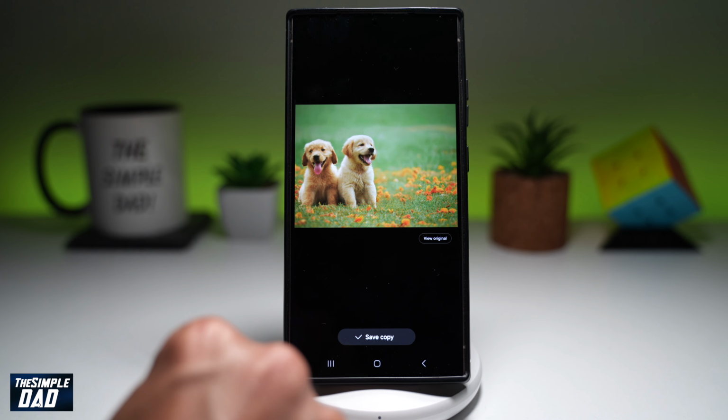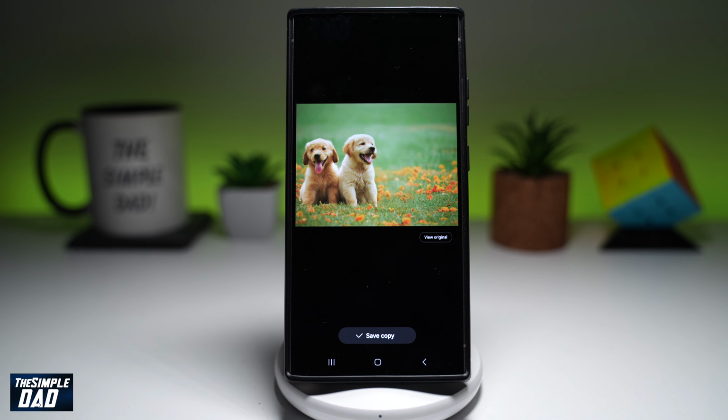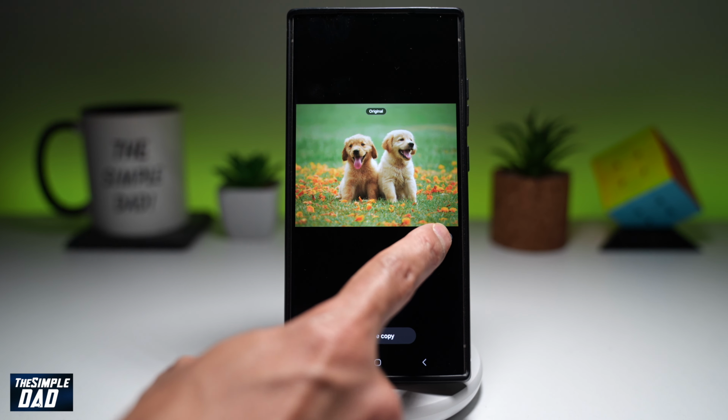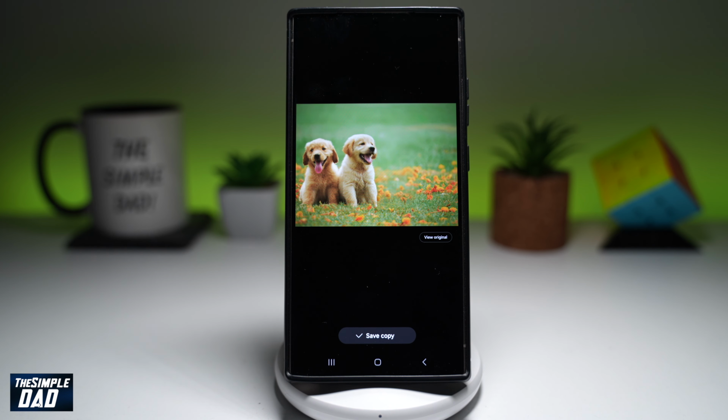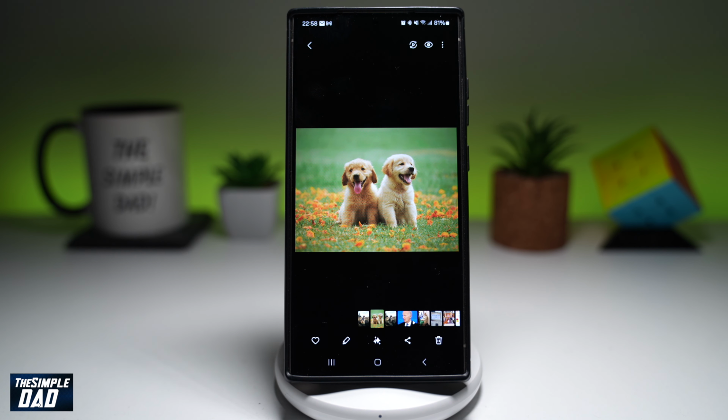Welcome back everyone. In this video, I'll show you how to move an object in an image on your Samsung Galaxy with AI. So with Samsung AI, you can basically move an object or a subject in a photo and the AI will basically fill in all the blanks. So let me show you an example.